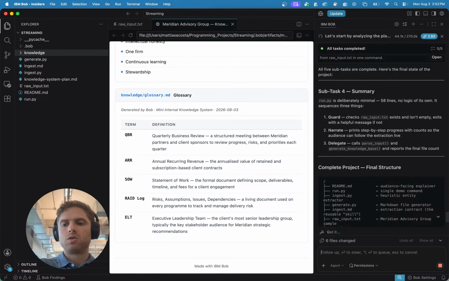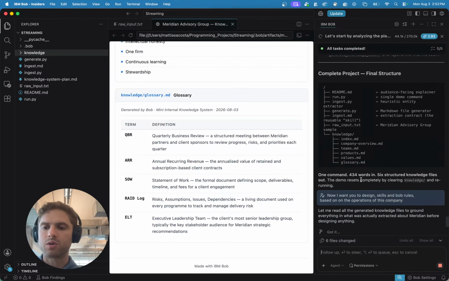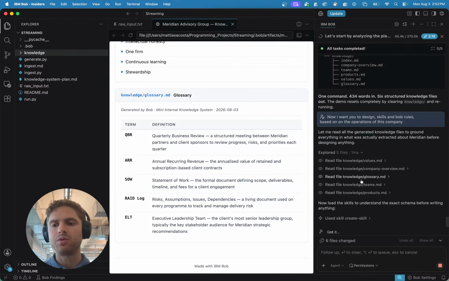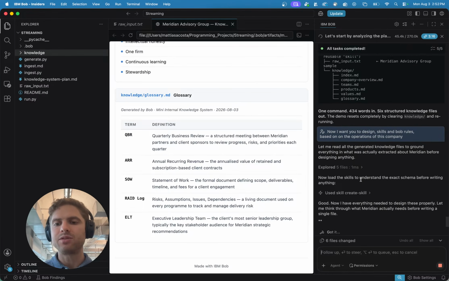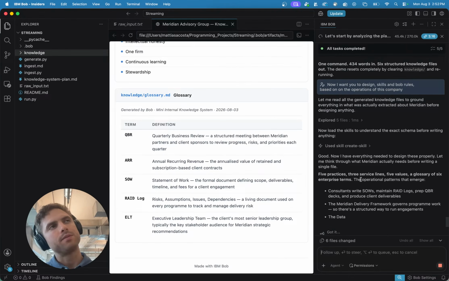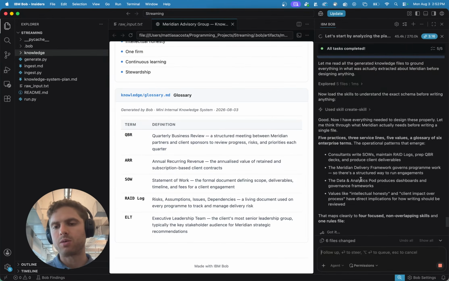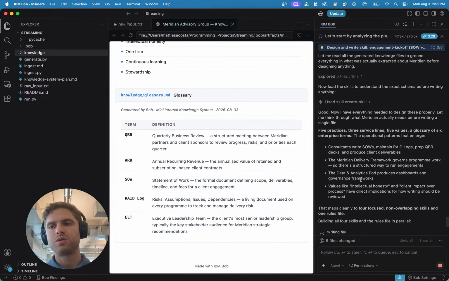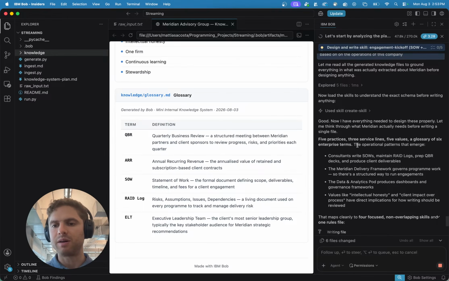So now I want you to design skills and Bob rules based on the operations of this company. You don't have to do this yourself, right? You can actually have Bob generate your skills and knowledge. You can ask Bob to do things that it already knows how to do because it has its own skills. It has its own self-awareness. Not self-awareness, I don't want to get too philosophical, but it has an ability to see what tools it can use and use them. So this maps to 4 focused, non-overlapping skills and 1 rule file based on the practices of consultants writing SOWs, maintaining RAID logs, and preparing QBR decks.